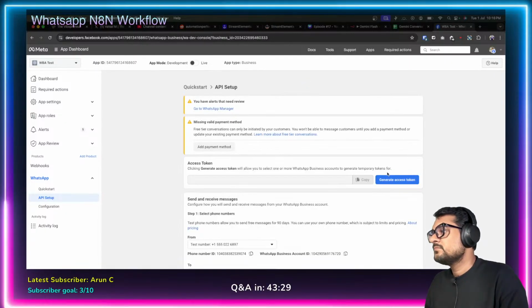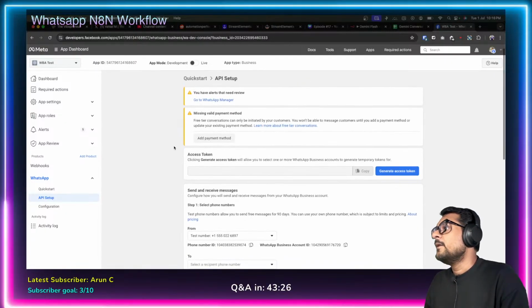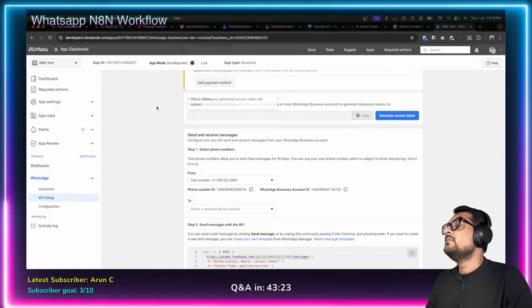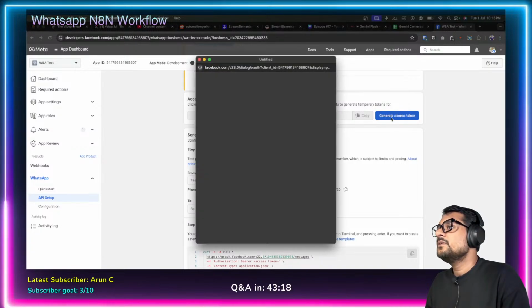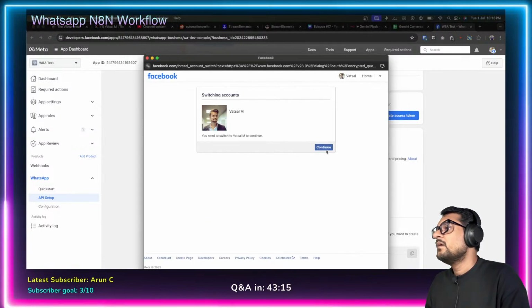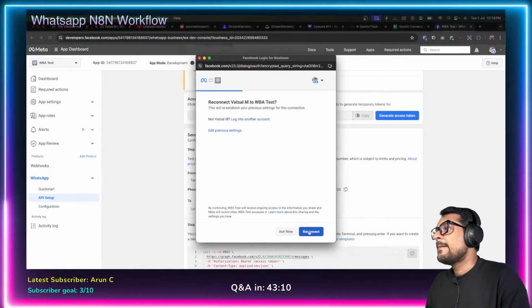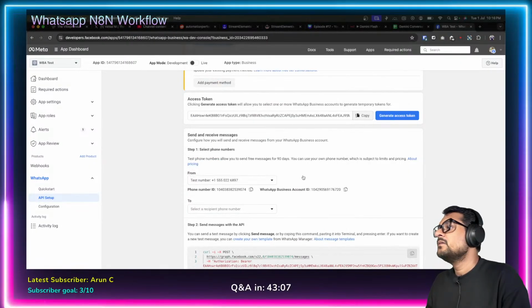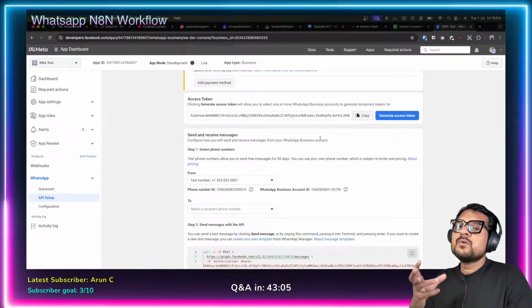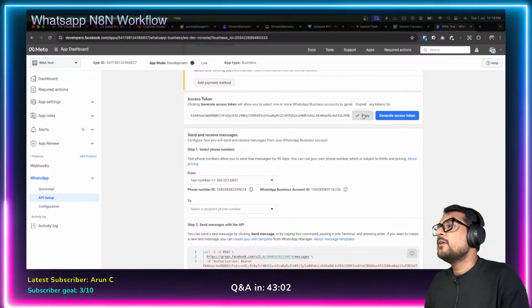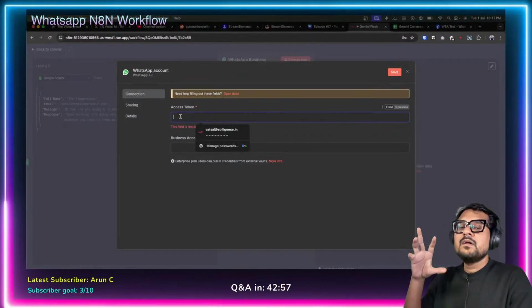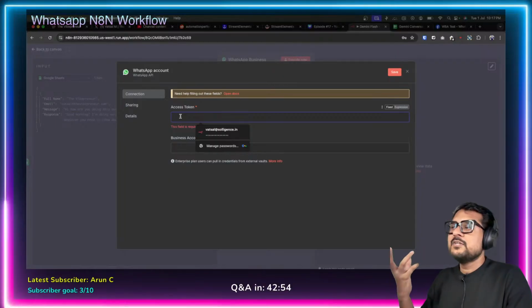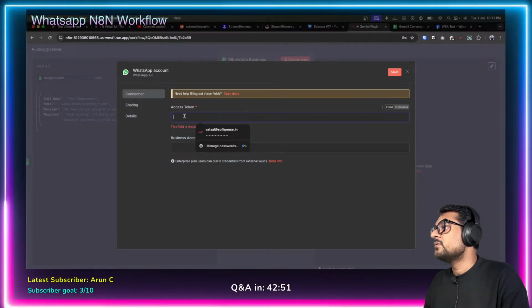In the next screen we need this access token. Click on generate access token. It's going to ask me to log in with my Facebook. This is a temporary access token which got created that I can copy from here. And this is the access token that is needed in our N8N credential, so I'm going to paste this access token here.